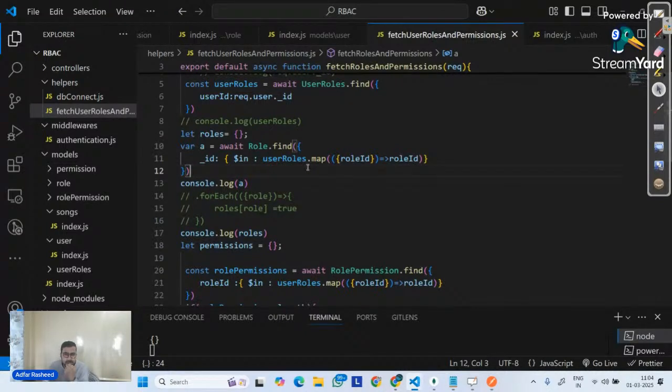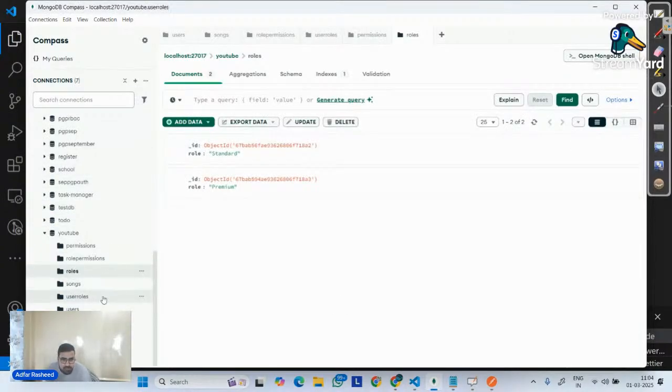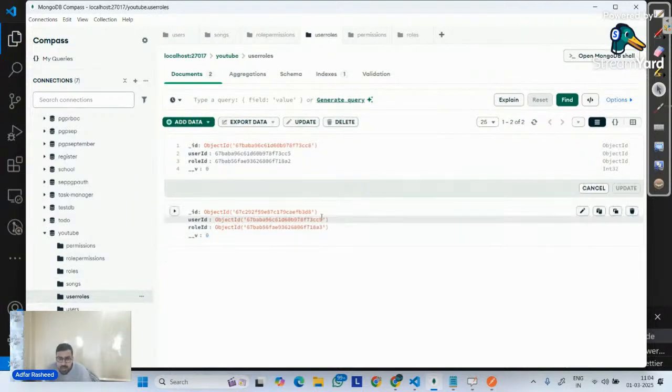Why is it returning only one? That is the issue. userRoles.roleId and userRoles.map, since this is an array. Let me do one thing. Maybe there's an issue. Yes, I will tell you what the issue is. Maybe I have made a mistake. When I stored user roles, I added this user role myself, right? And since I added this user role myself, there might have been some issues with respect to that.